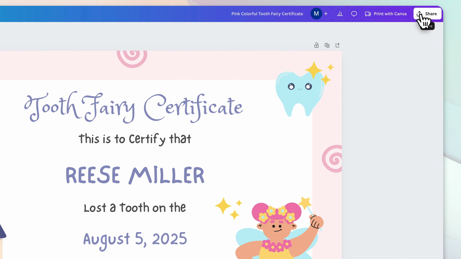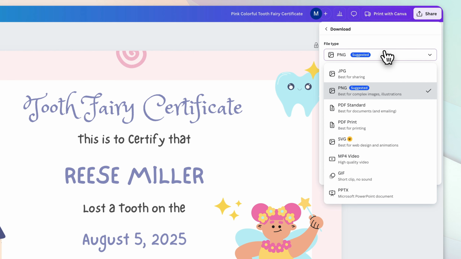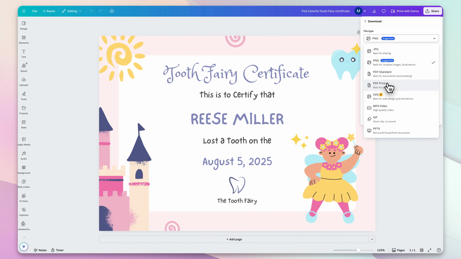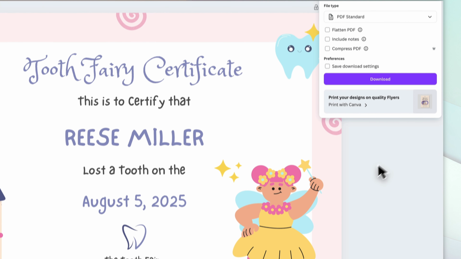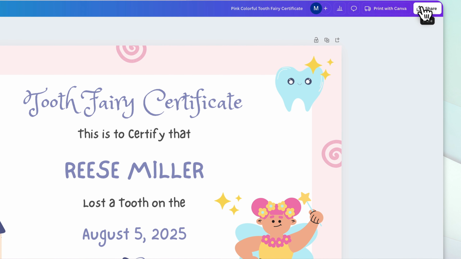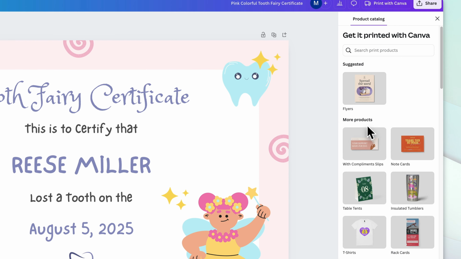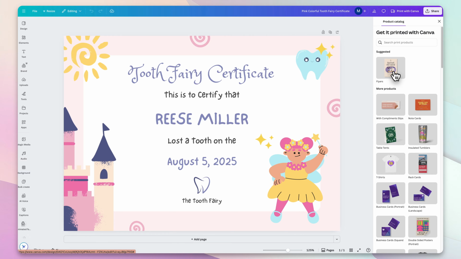And then what you want to do is go to download, and I would choose print in PDF standard, or PDF print if you want better colors, and then just download the PDF file to print yourself. If you don't have a printer, they do have a printing option, so you can print with Canva. You would just have to choose flyers, which is the letter sized paper.